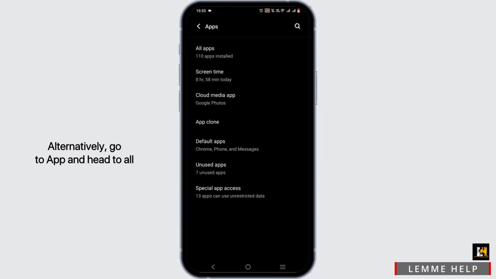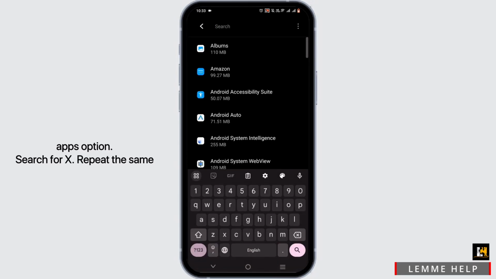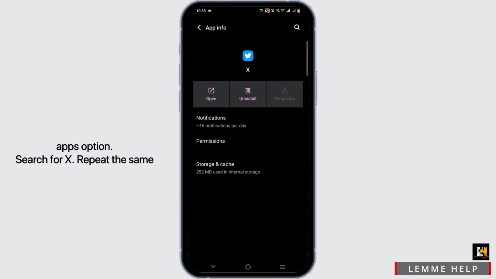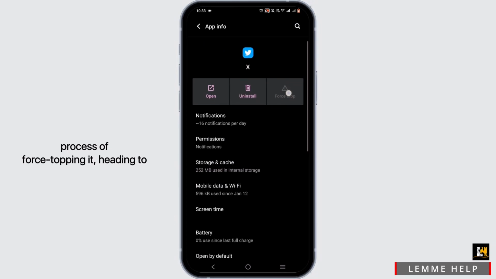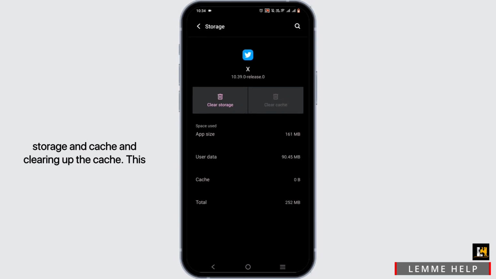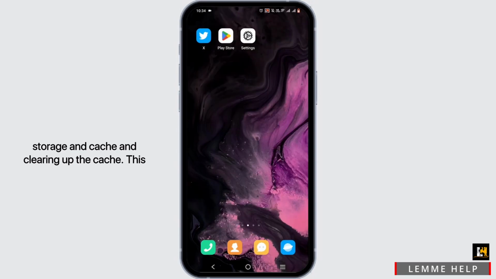Alternatively, go to Apps and head to the All Apps option. Search for X. Repeat the same process of force stopping it, heading to Storage and Cache, and clearing the cache. This should fix the issue of video not playing.